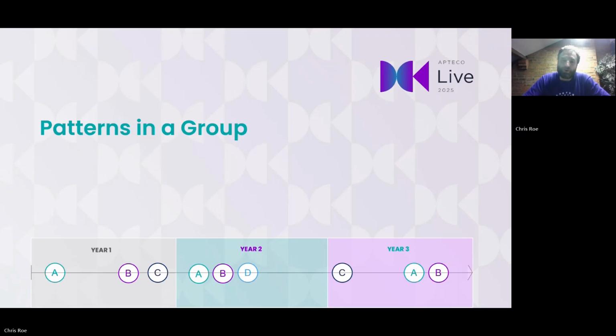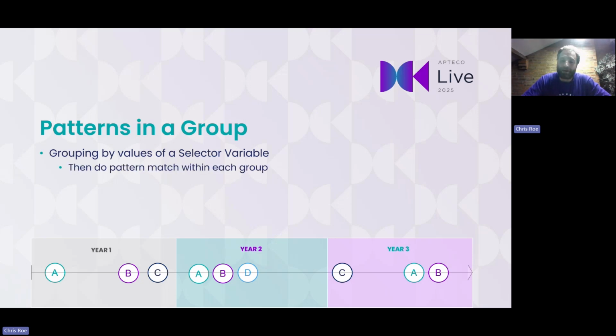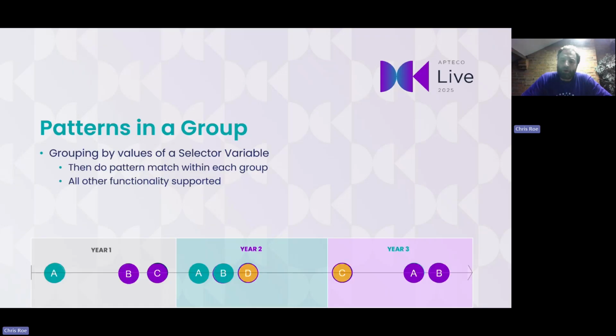Firstly, what I call patterns within a group, where we group by a selector variable. So in this case, what we do is we look at our transactions, split them out by some selector variable. Maybe it's a donation channel, maybe it's an event type, maybe it's a product or some product department or something. And then we apply that pattern matching to the transactions individually within each of those groups. All of the functionality we've seen so far in terms of the things that you can return, the wildcards you can use, they are all supported within this extension.